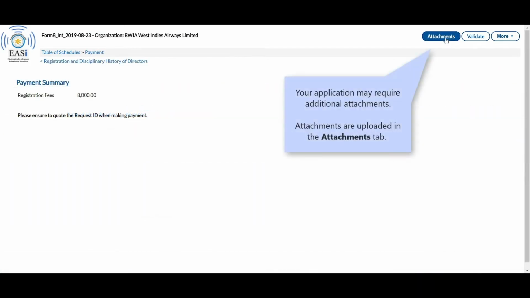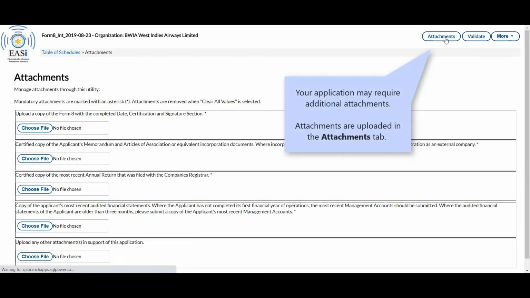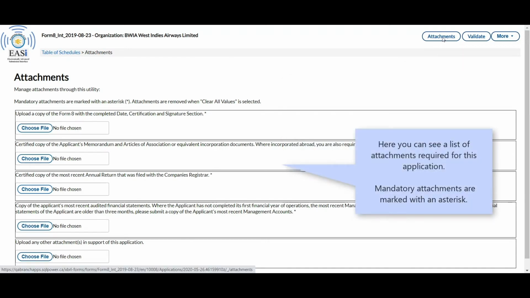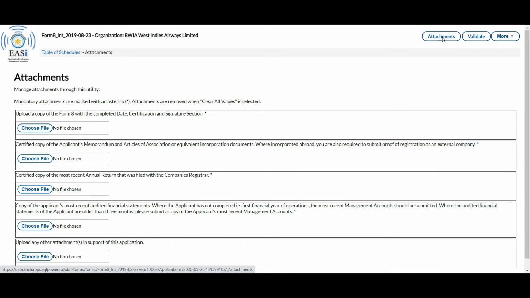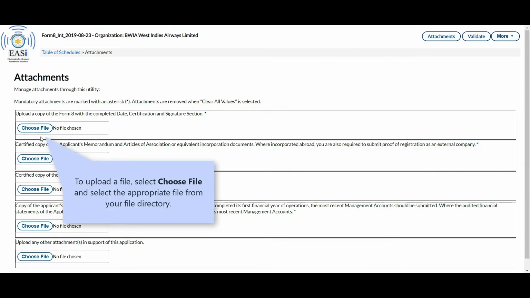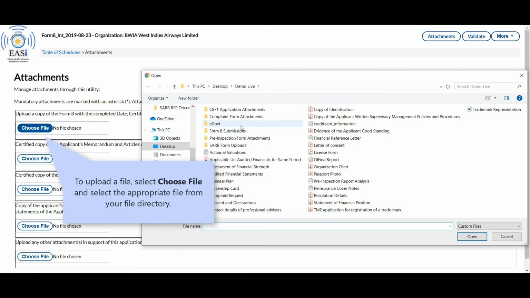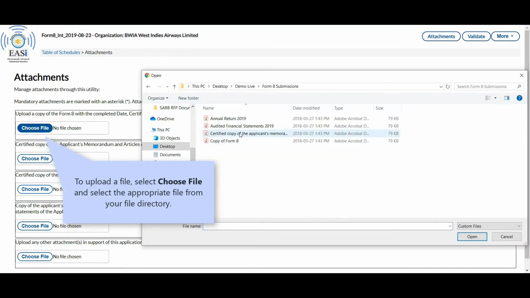Your application may require additional attachments. Attachments are uploaded in the Attachments tab. Here you can see a list of attachments required for this application. Mandatory attachments are marked with an asterisk. To upload a file, select Choose File and select the appropriate file from your file directory.